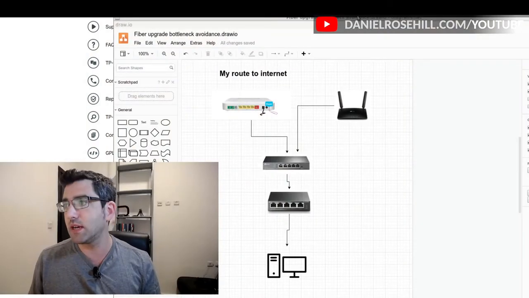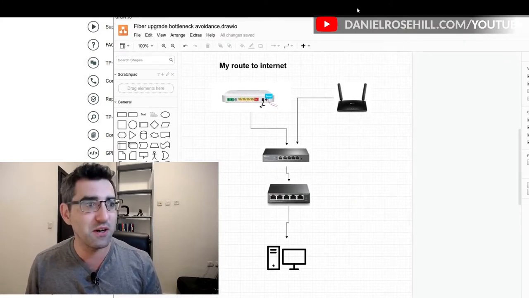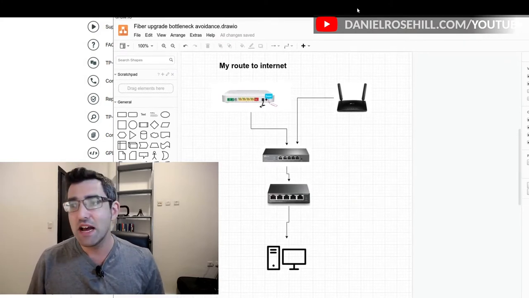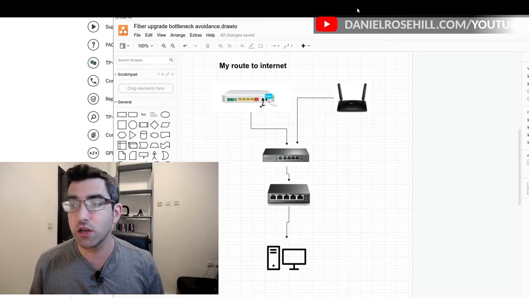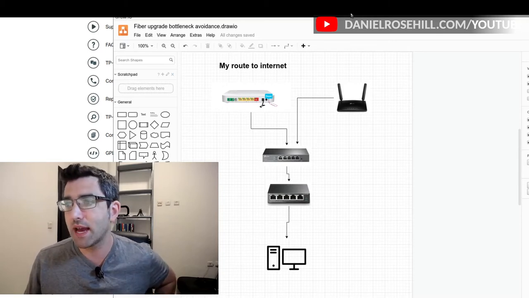Anyway, what I want to talk about today is show you guys all the various bottlenecks you could encounter, just in case you're also networking your home or planning your networking and you haven't really thought about what could slow down your connectivity. So let me just open up this diagram I've been working on here, and I've called it fiber upgrade bottleneck avoidance. So here's my current route to internet, and I'm just doing this to show the various parts of your network that can be a problem.